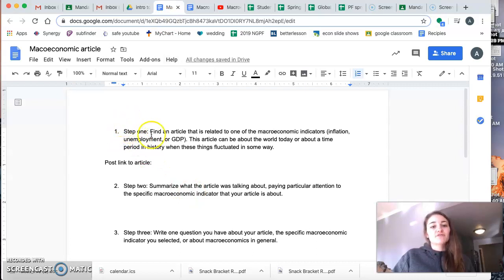So this assignment is just to find an article that's related to whichever macro indicator you want to look at. So it can be inflation, unemployment, or GDP. This article can be about the world today, but it can also be about a time period in history. Like if you want to look at the Great Depression, the Great Recession, any of these things that impacted inflation, unemployment, or GDP.